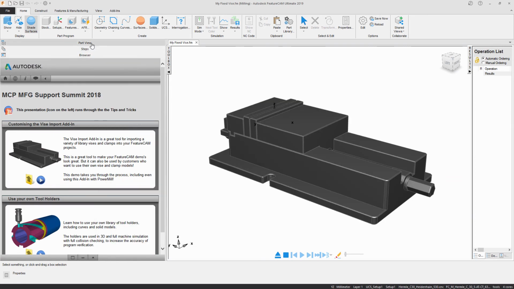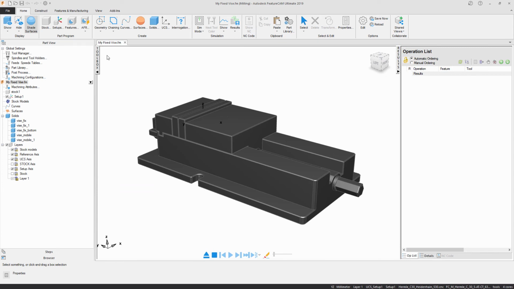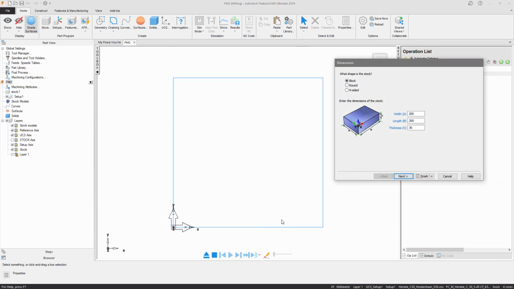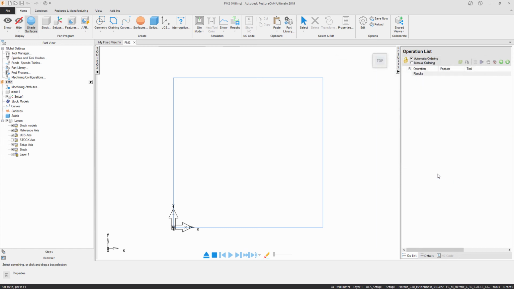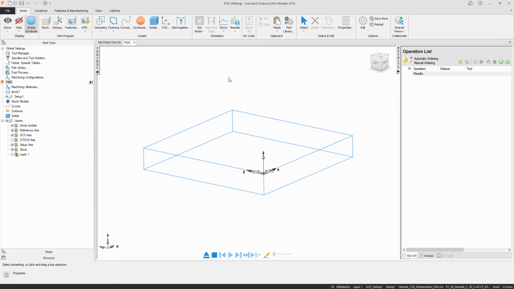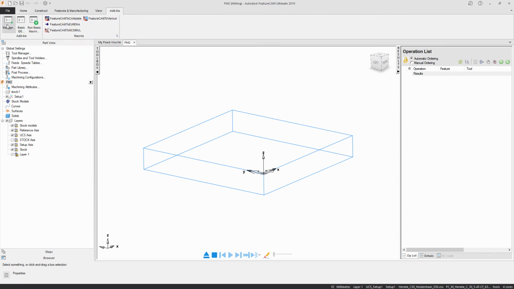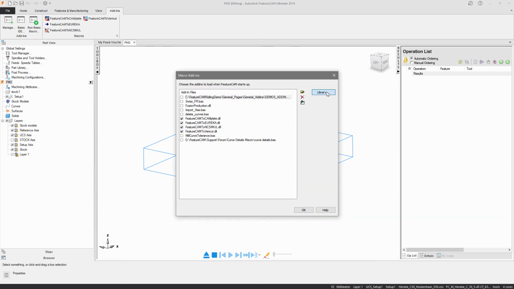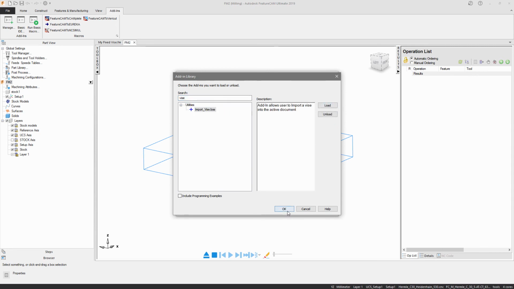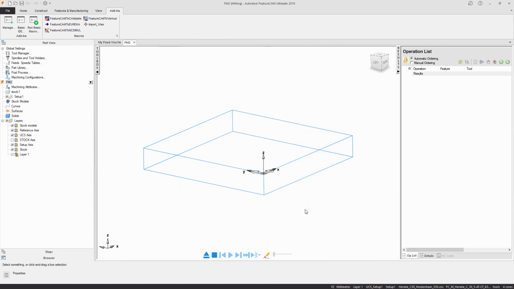And at this point, I'm going to go ahead and use the add-in to import the vise that I've just created. So I'm just going to go ahead and make a new document, a milling document. Just going to go ahead and cancel the Dimensions tab. And here you can see we have a blank document. At this point, I'm just going to go ahead and navigate to the Add-ins tab, into the Manage area, into the Library. I'm just going to do a search for Vise. At this point, I'm going to select it and press Load, and navigate back to the FeatureCAM environment.